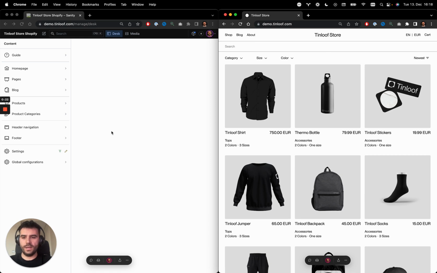And on the left, we have the Sanity Studio. This is where you manage content and the structure of the pages. A few important notes here. First of all, this structure you see on the studio is completely customizable, and it usually varies on the project so that we can offer the content management experience that makes more sense for that specific project.